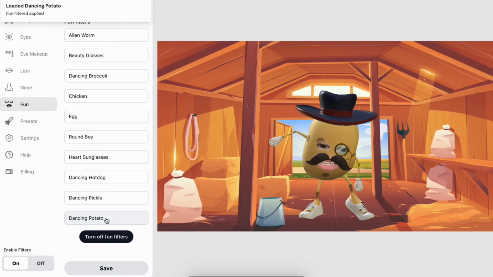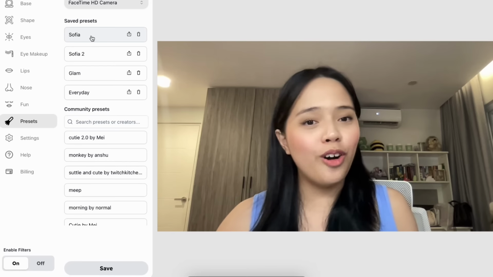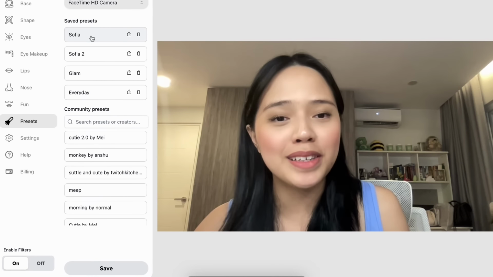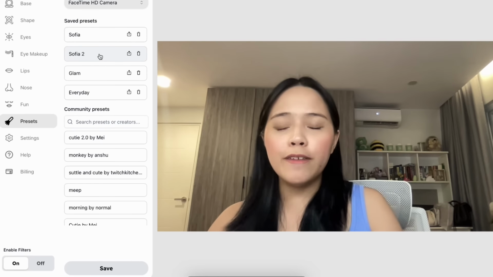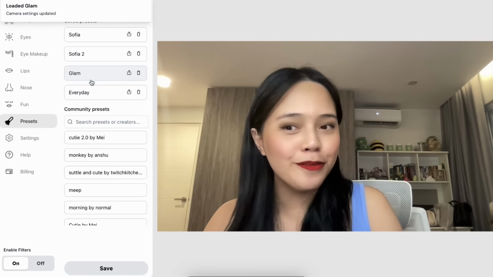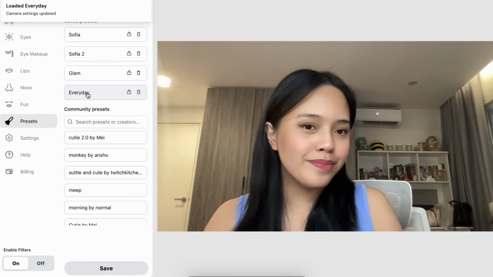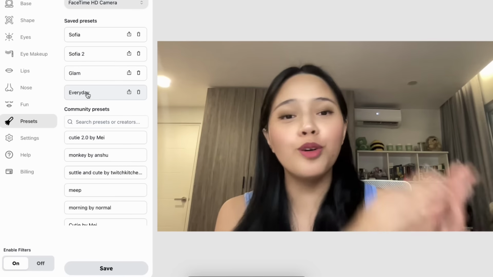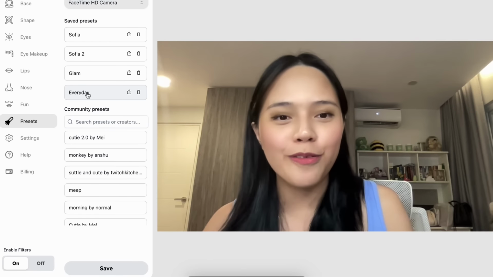And the dancing potato. Of course, with all the different looks that you can make with this app, you may want to save some presets, which you can do. So here are some of the presets that I have, and I love them so much. The world is really your oyster with Filter on Me.